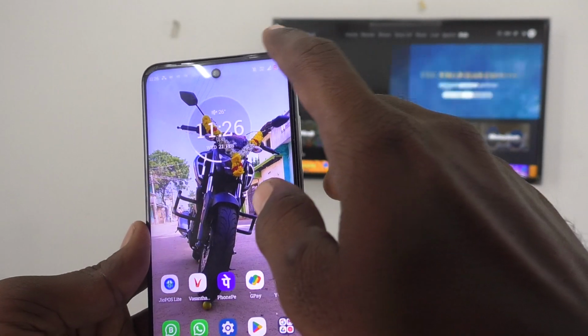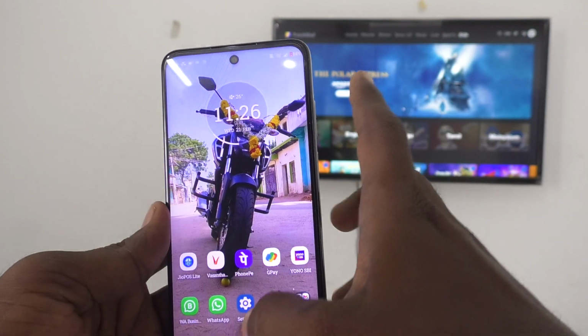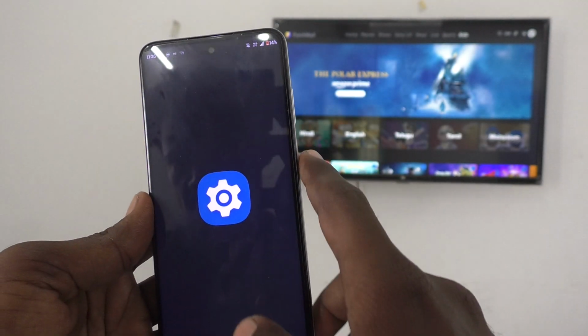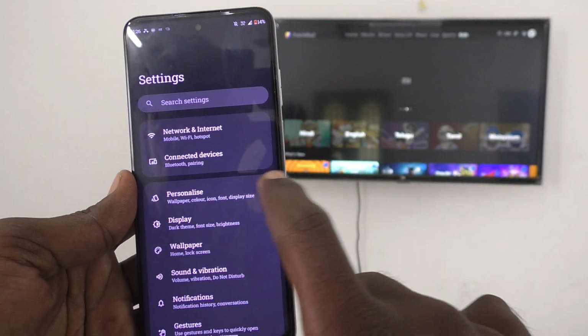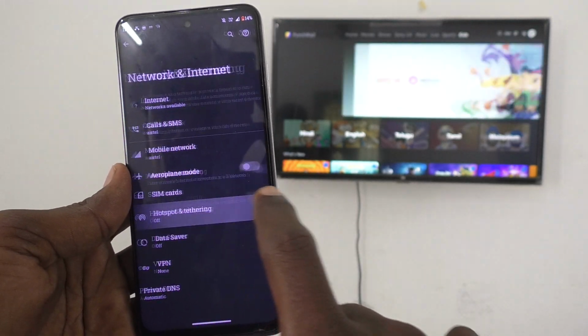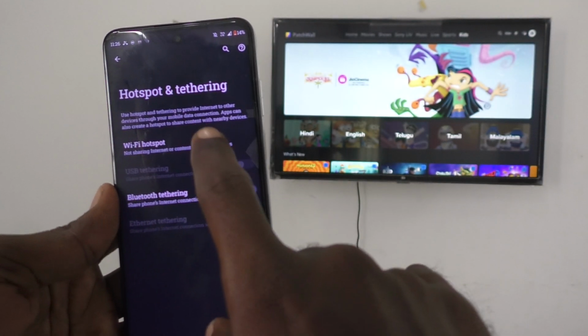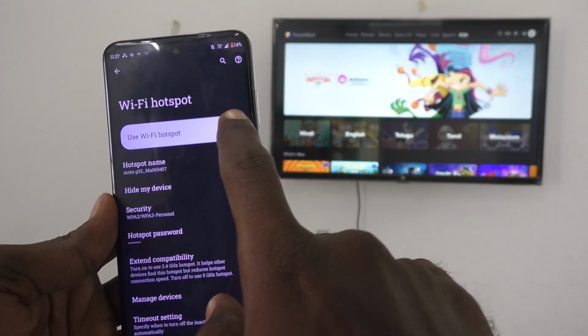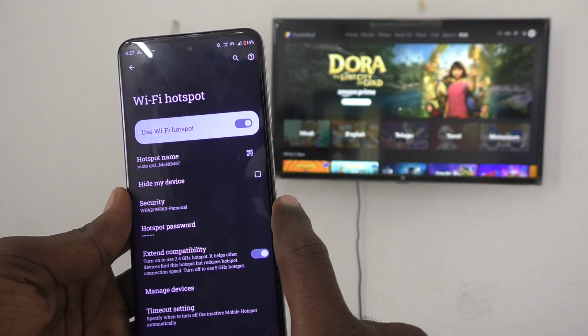First of all, in your phone, go to the settings. Then go to network and internet and go to hotspot and tethering. And here turn on Wi-Fi hotspot and you click on use Wi-Fi hotspot.